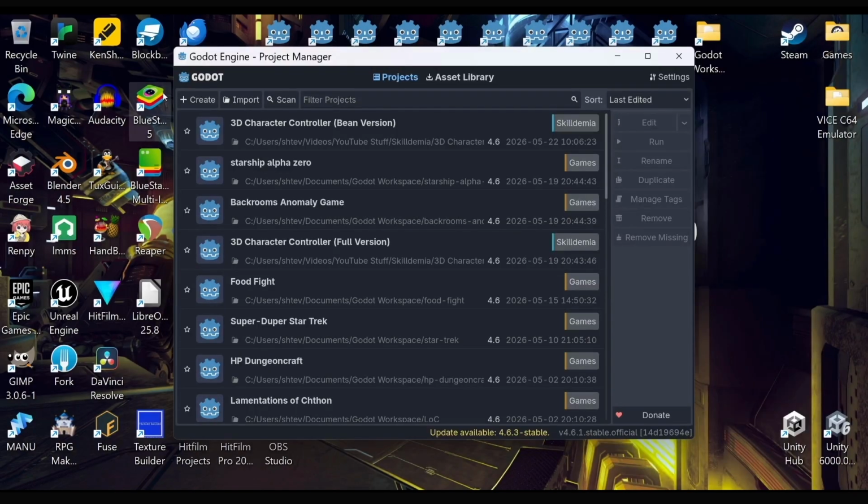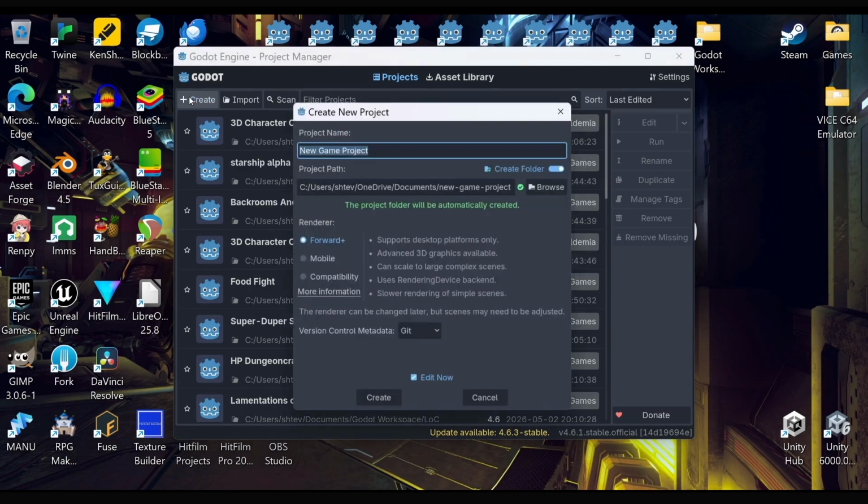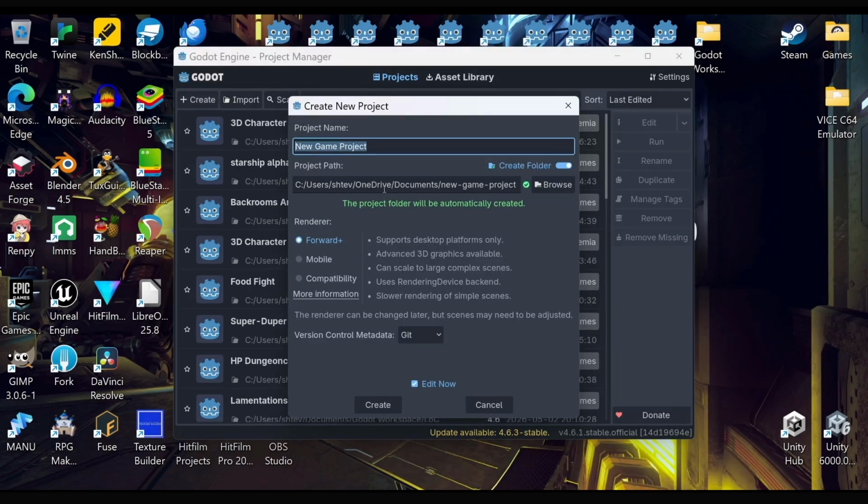Let's create a new project. Select a name for it and a folder to put it in. Make sure the Create Folder switch is toggled on so that we've got a brand new empty folder for it. You can leave the renderer as is, unless you don't have a Vulkan-compatible graphics card. If that's the case, use compatibility. We won't be dealing with the mobile renderer for this course. You can also change this later if you decide you really want to use a different one, so don't stress if you pick one that you don't like or otherwise isn't very compatible with your PC.